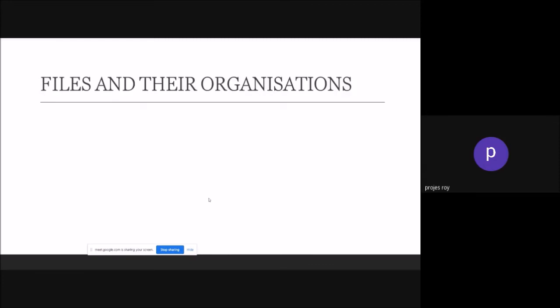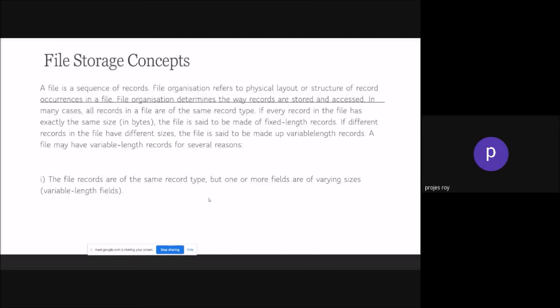Now coming to the file and their organization, how are we going to organize the file? It's a very complex process, but at the same time, if you find yourself in it, it's very interesting also. A file is a sequence of records. File organization refers to the physical layout or structure of a record occurrence in a file. File organization determines the way records are stored and accessed. In many cases, all records in a file are of the same record type.